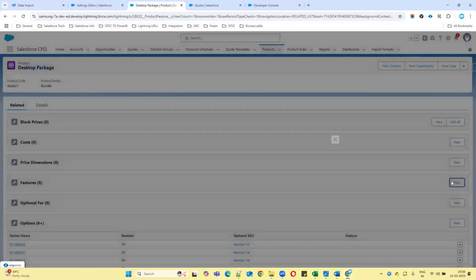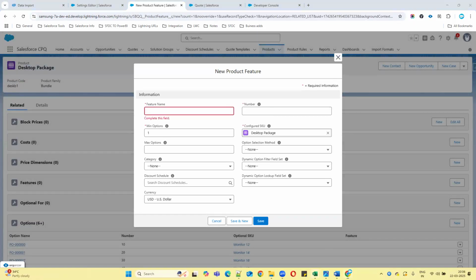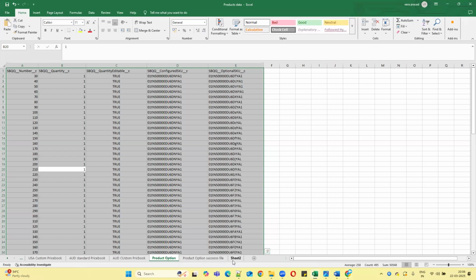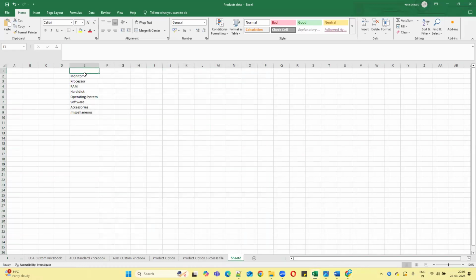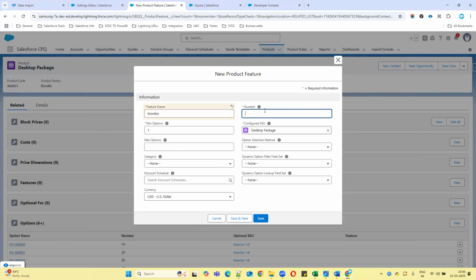I can create it. Go to the new button. So I can give a feature name. I have already written it somewhere. Yeah. This is the first one, I will give the feature name monitor. Again, this is also the same number sequence. Which feature do you want to display first, second, in order, right? Sorting order. So I'll give one.